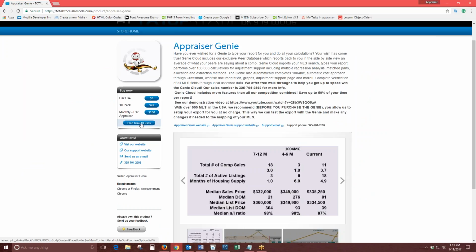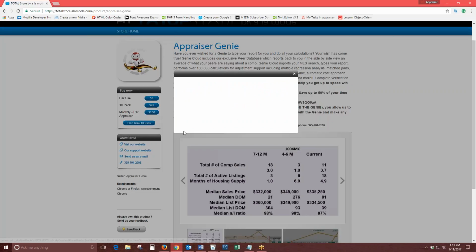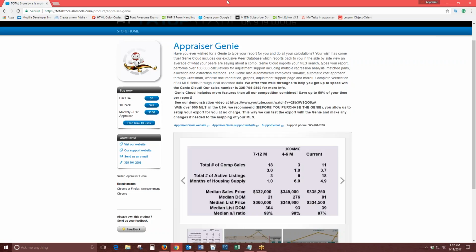Now, anyone who's a new user, definitely take advantage of the free trial. You get 10 free reports on us, no matter if you use ACI, Appraise-It, ClickForms, doesn't matter. You can click on that. All you do is enter your a la mode login information, and it's going to allow you to download it. I've already done that. So what you'll do is enter that, then we're just going to close out of this window.